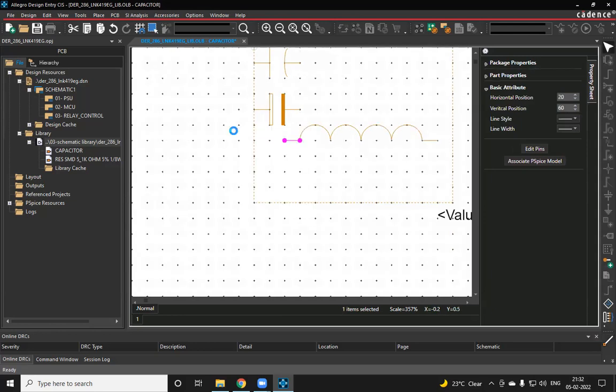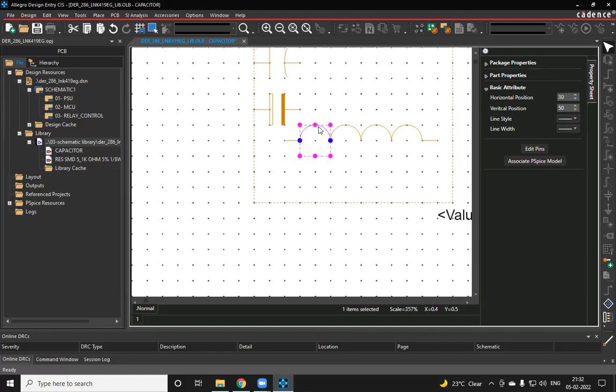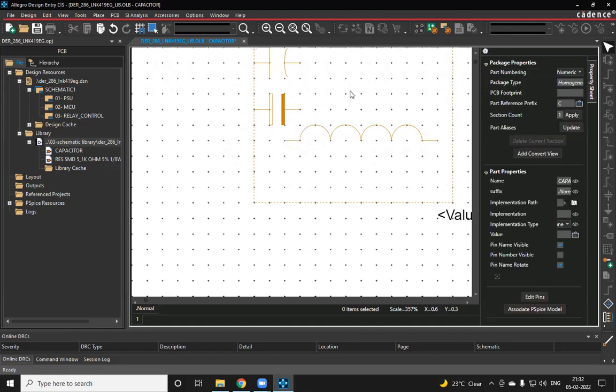Guys, is that clear? For rotating the circle, we are using the shortcut key R, right? Simply select this and press the R button. Okay. Clear?